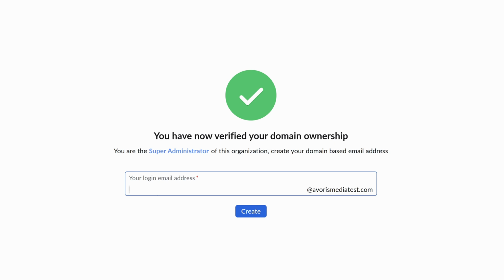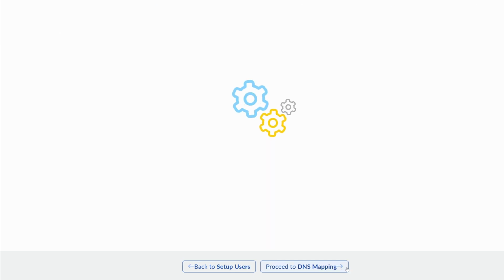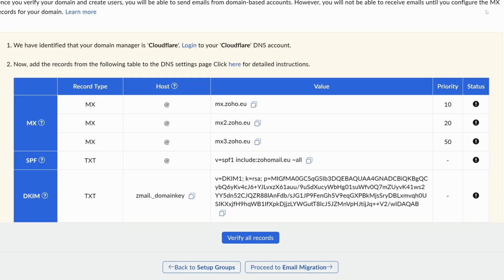Now we need to choose our email prefix, the part that comes before the @ symbol. In my case, I'm going with Office. Once you've picked a name, click Create. If you want, you can add more users here, but I'm going to skip that step since I don't need any extra accounts. I'll also skip the Groups section for now.